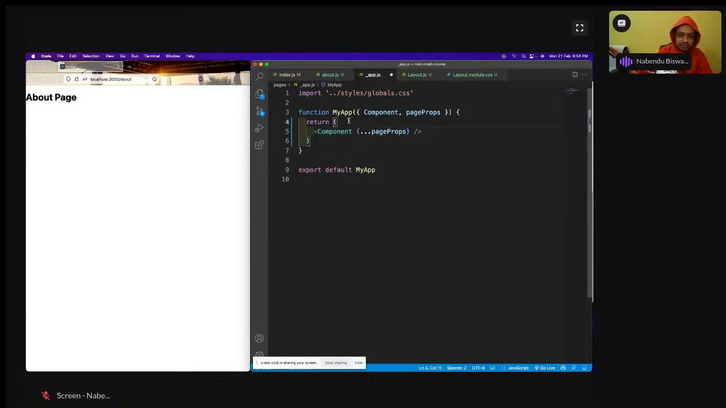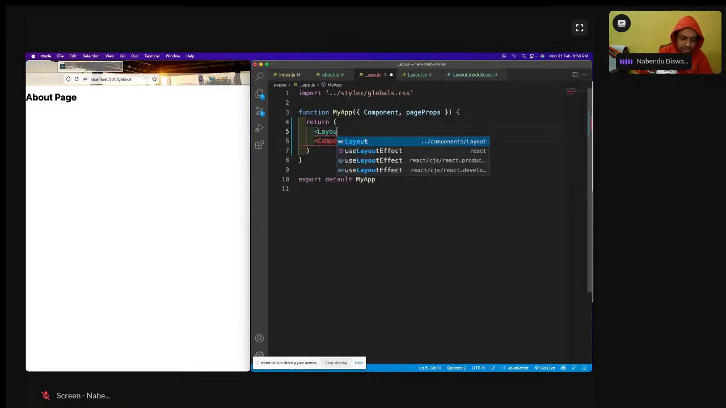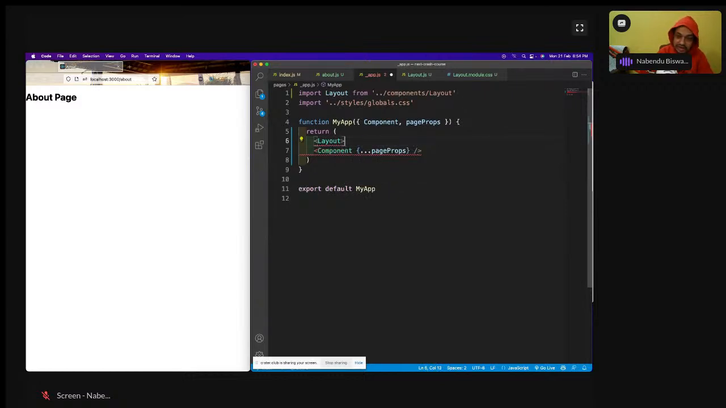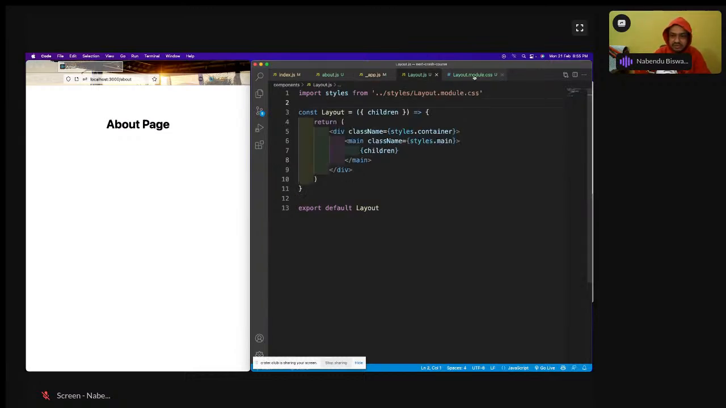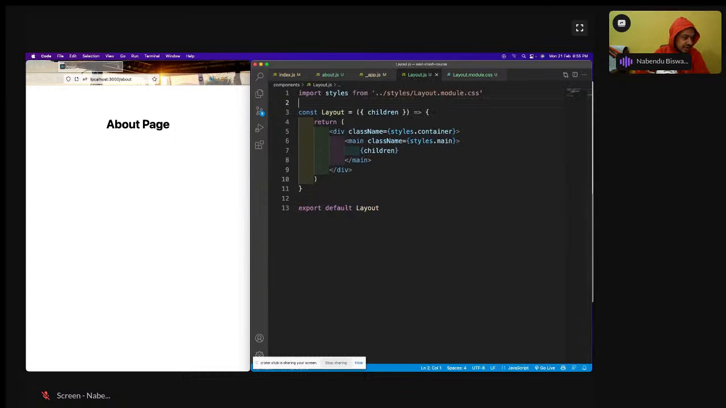What I'm going to do, you might have guessed, is use the layout component and wrap this component here. See, now what is happening? All these global things are getting applied, like the min height and all these things, which is very important here.